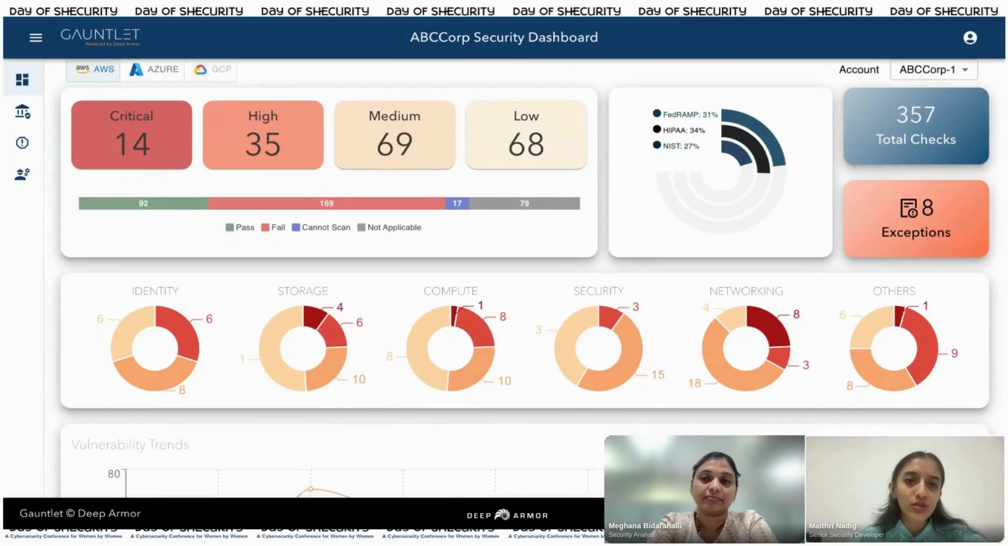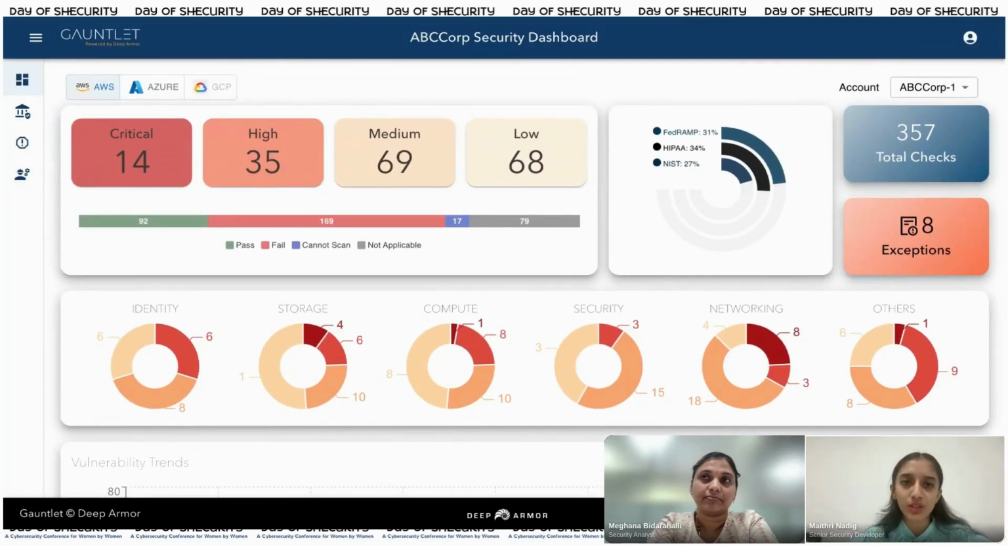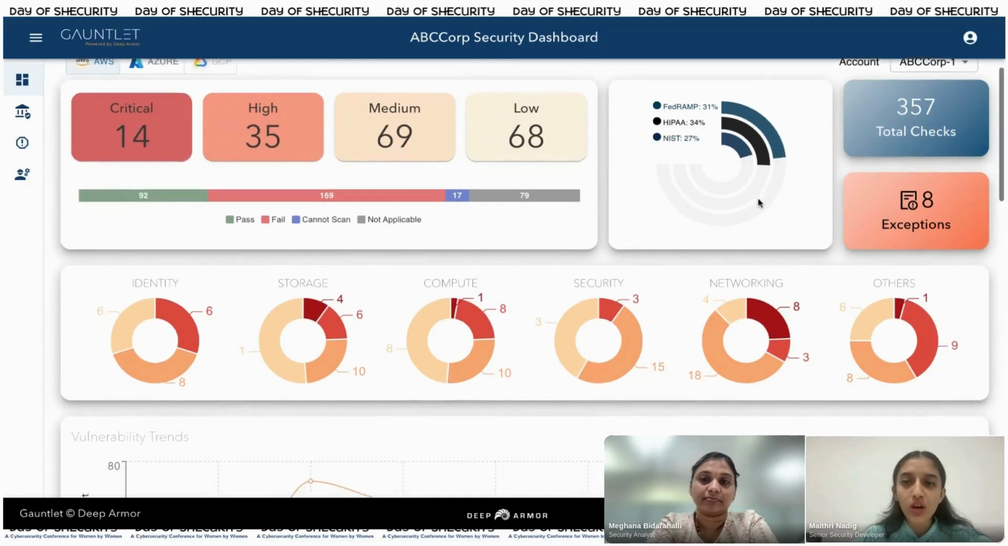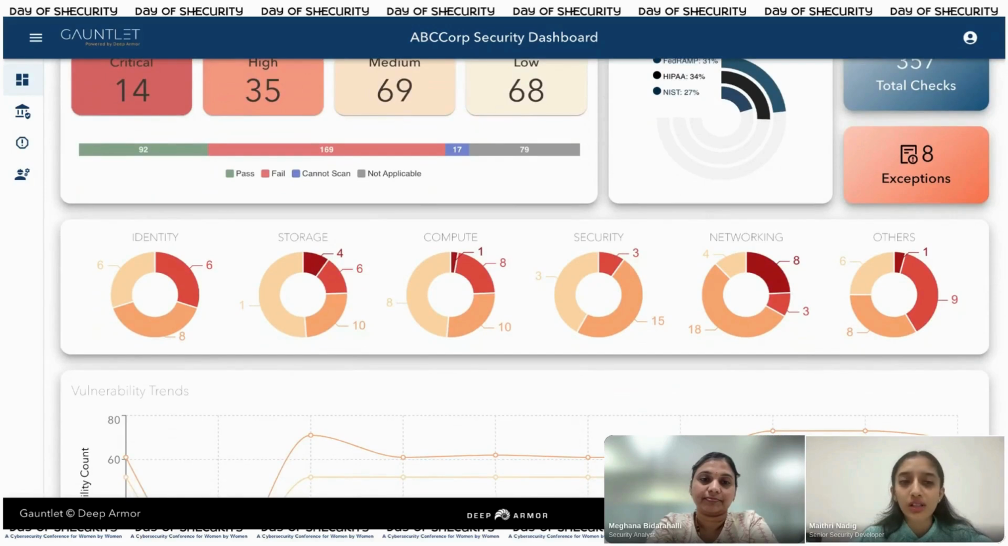We made sure to give you an executive summary of how your cloud platform security posture looks like. There will be a lot of critical, high, medium, and low issues that can be found, and we show you the total number of checks and also how compliant you are to certain compliances which your company would require. As I mentioned earlier about the sections, identity, storage, and compute, we also show an analysis of how your severities have been distributed across these sections.